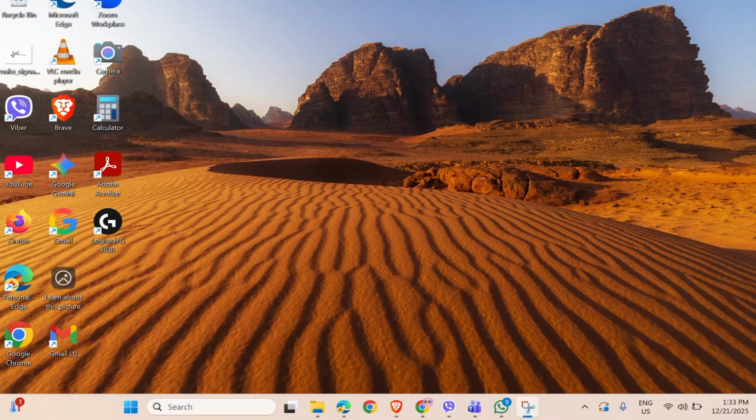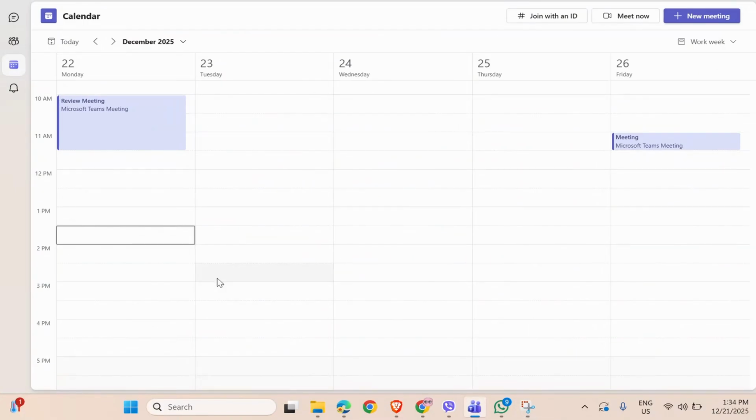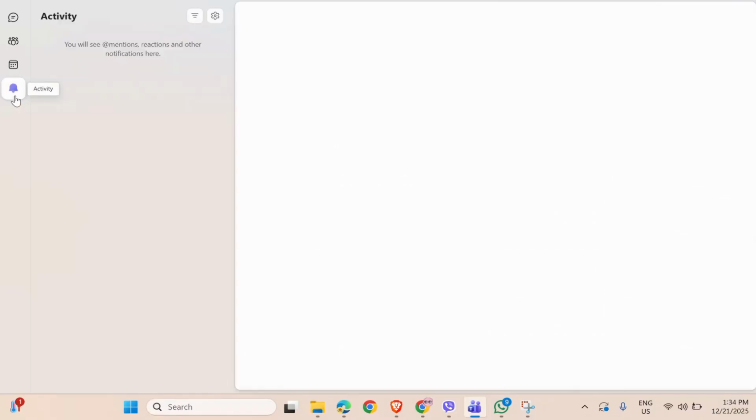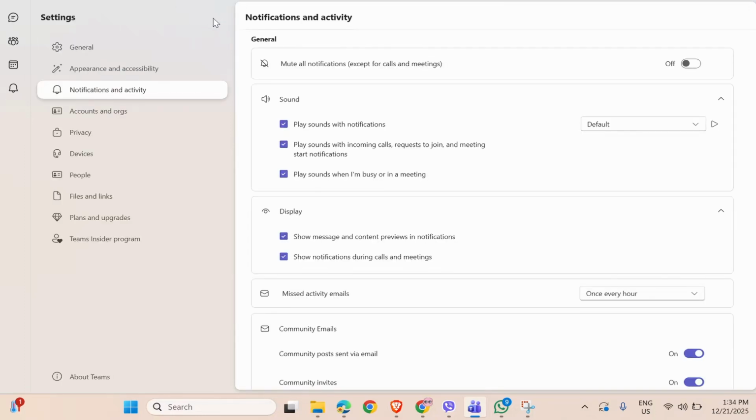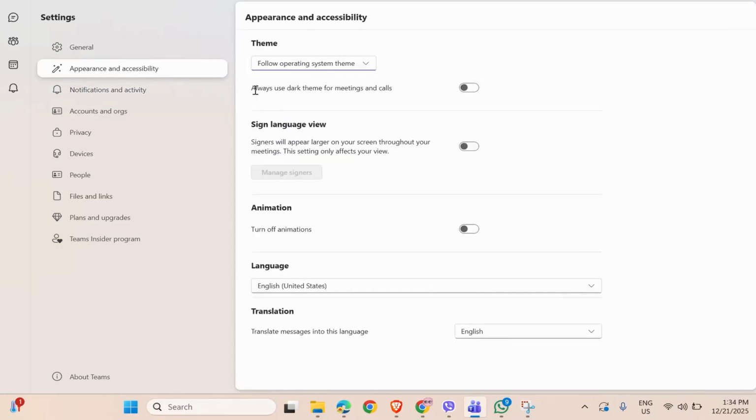Let's dive right in. Open up your Microsoft Teams and then head over to the activity option on the left hand side, and then you'll see the gear icon. Tap on it, and there you can see appearance and accessibility. Tap on it, and you can see follow operating system theme. If you tap on the drop down, you can see light, dark, high contrast.